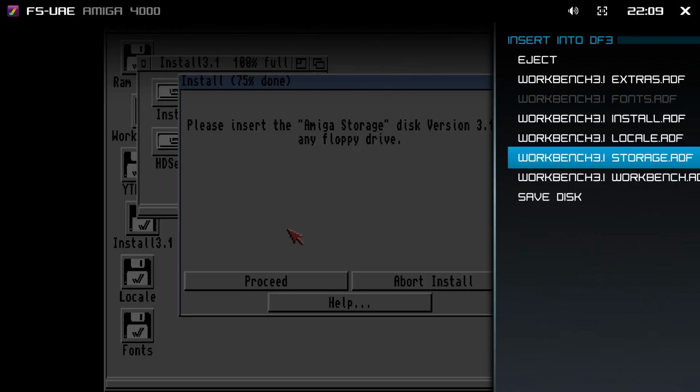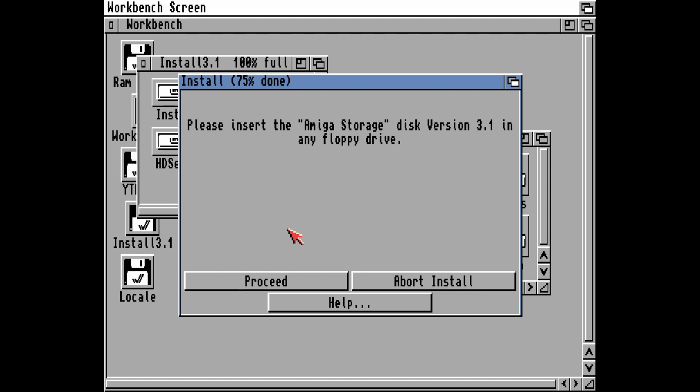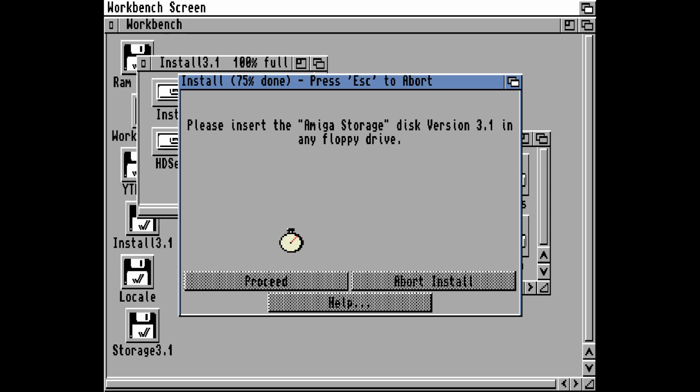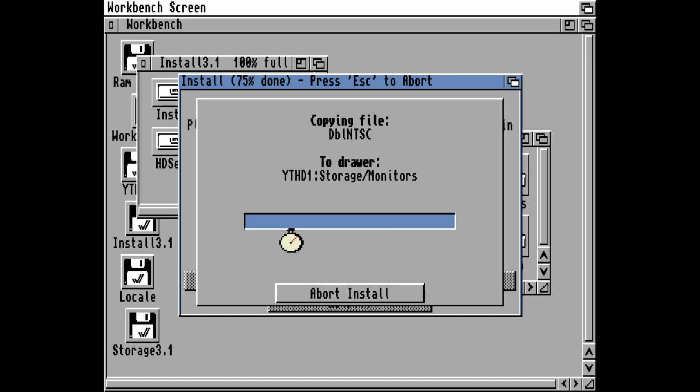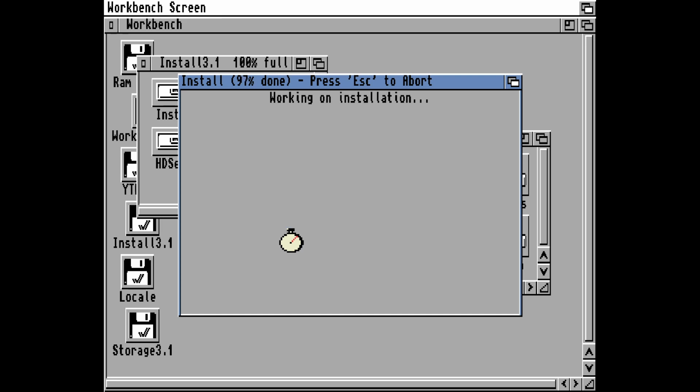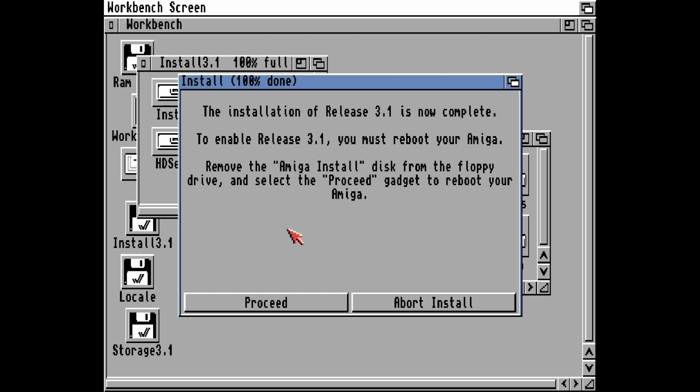Storage. I think this is the last one. Cool. I'm also pretty surprised by how customizable the Amiga is as well. Like the desktop environment is quite customizable.